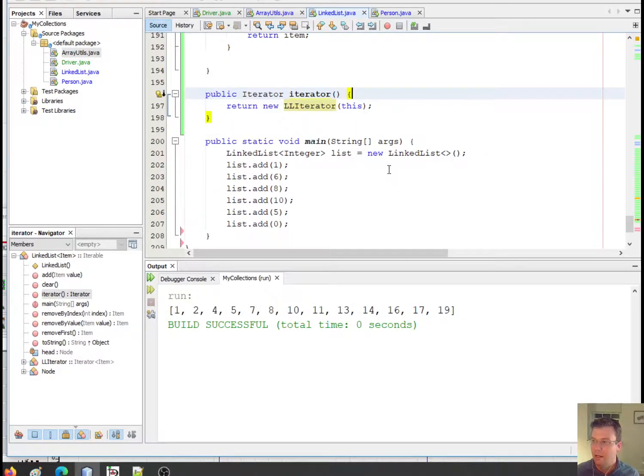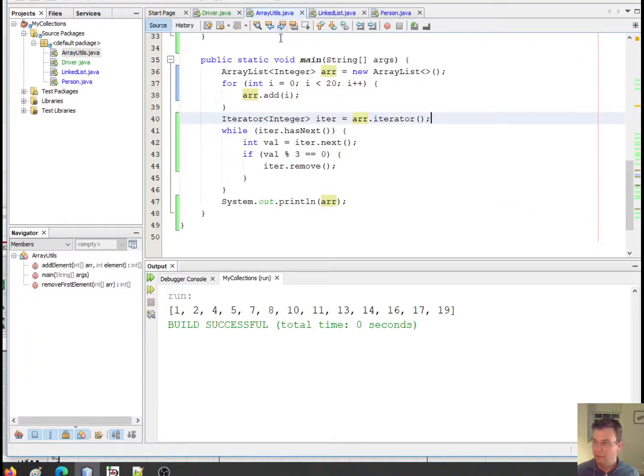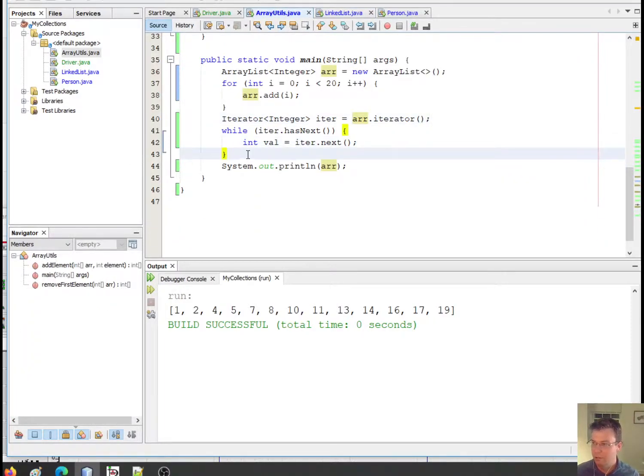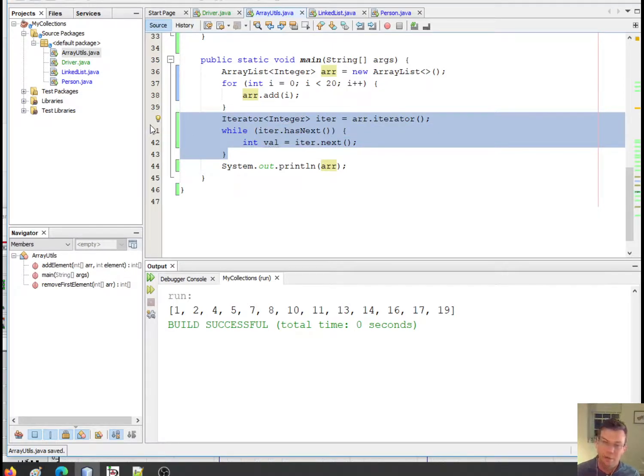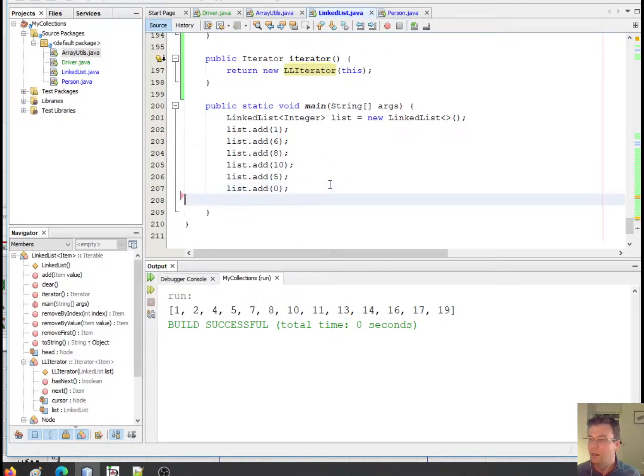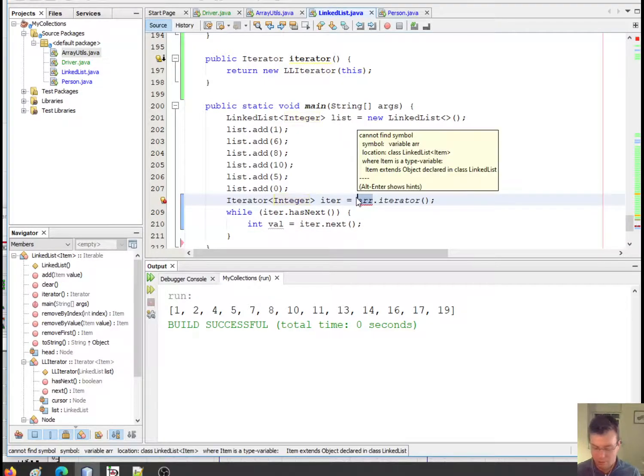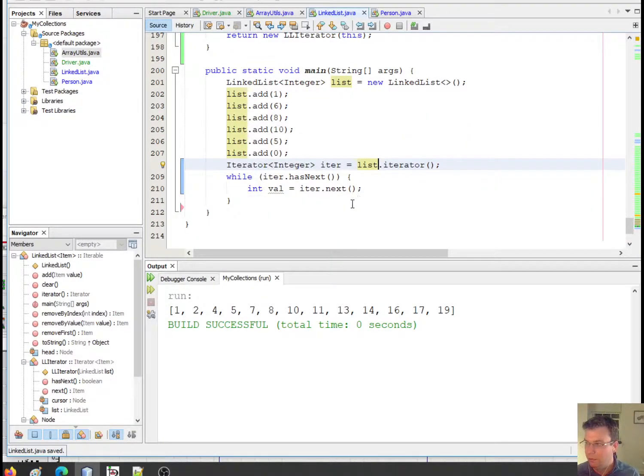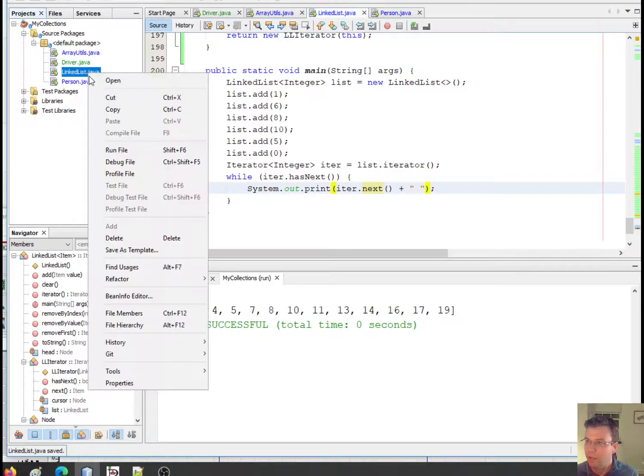Okay. So now I can do a lot like what I did in array utils. I can actually almost just copy this code verbatim. I didn't implement the remove, but if I copy it like this, I can say the iter is equal to list.iterator. And let me just go ahead and print System.out.print iter.next. And let's make sure that we're printing everything out and that we don't have any bugs.